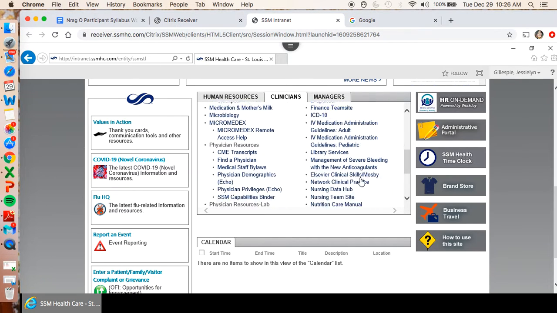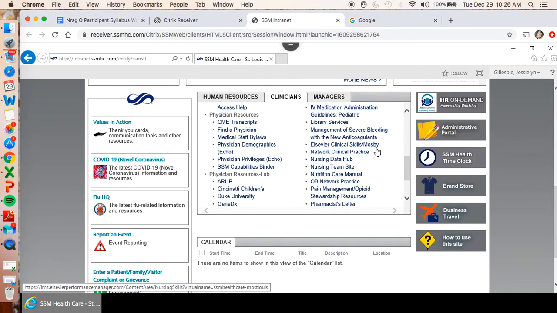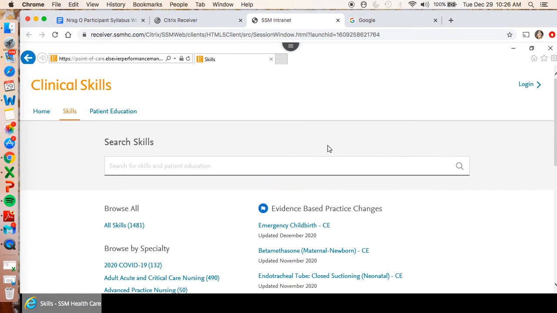But the one where you'll find all of those skill videos and tip sheets is right here. It says Elsevier Clinical Skills Mosby. You're going to click on that and it's going to open up Elsevier. And this is part of the learning workbook where it may ask you to log in and watch the following skills. So for example, one of the skills you'll want to review is the indwelling Foley catheter, right?